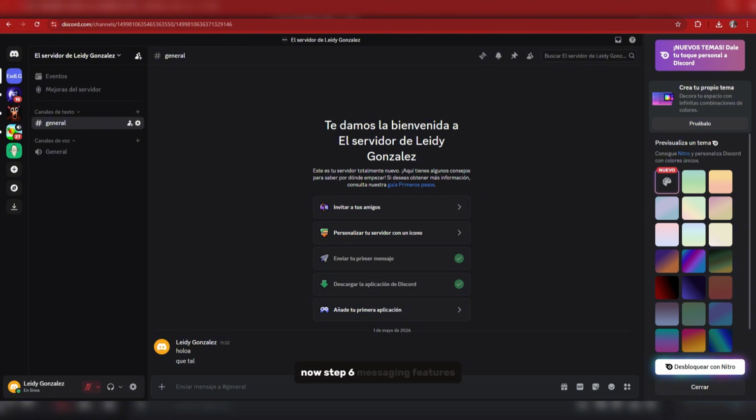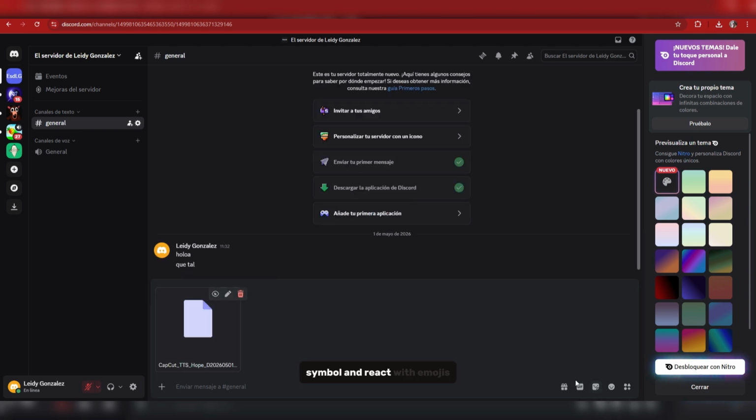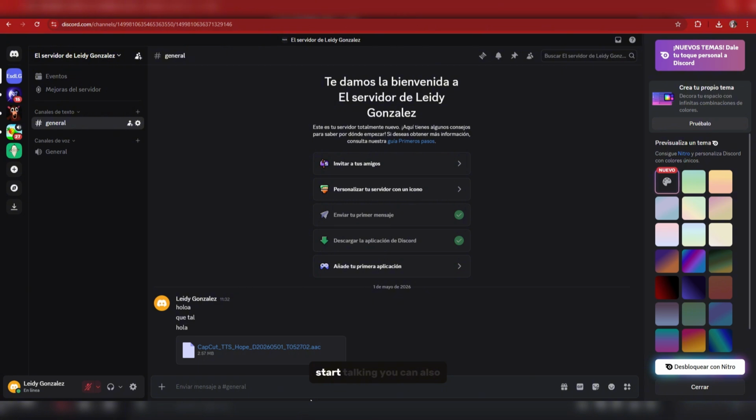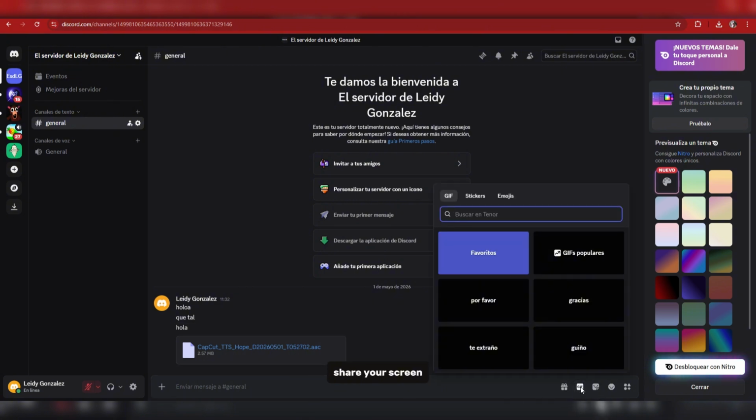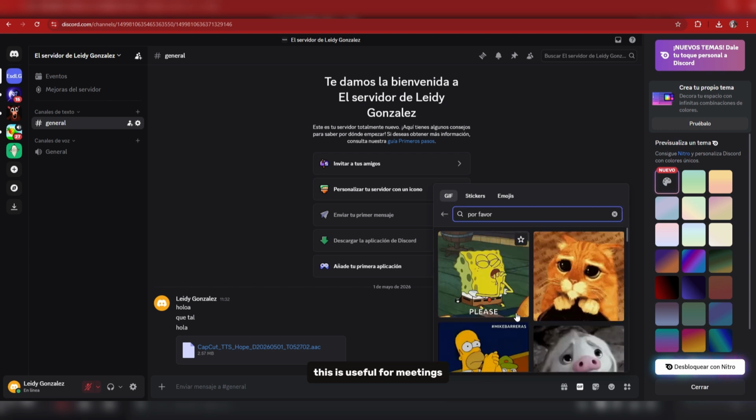Now step six, messaging features. In text channels, you can send messages, images, videos, links, and files. You can also reply to messages, mention users using the @ symbol, and react with emojis. Now step seven, voice and video. Join a voice channel. Turn on your mic. Start talking. You can also turn on your camera and share your screen. This is useful for meetings or gaming.